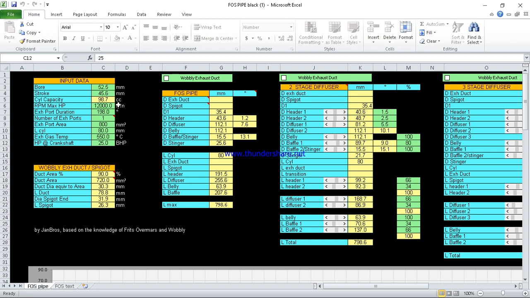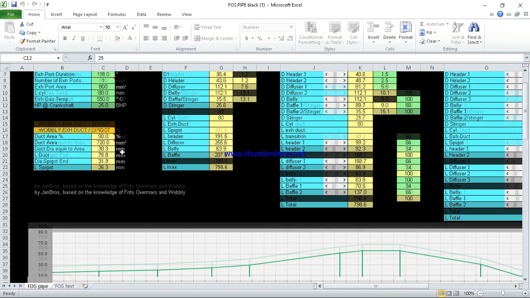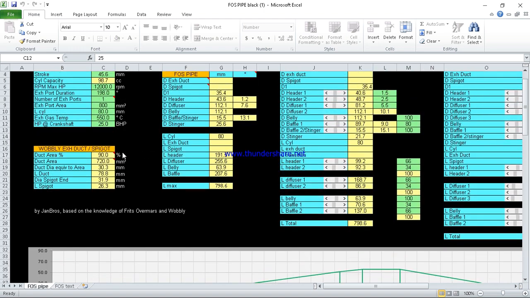Over here in the input data, you have bore 52.5, stroke 45.6, RPM 12 grand. Exhaust port duration for me is 198 degrees. I have a single exhaust port. My exhaust port area works out to be about 800 millimeters squared. The length of the cylinder from the center point out is 80 millimeters, and I would be happy with 25 horsepower at the wheel.